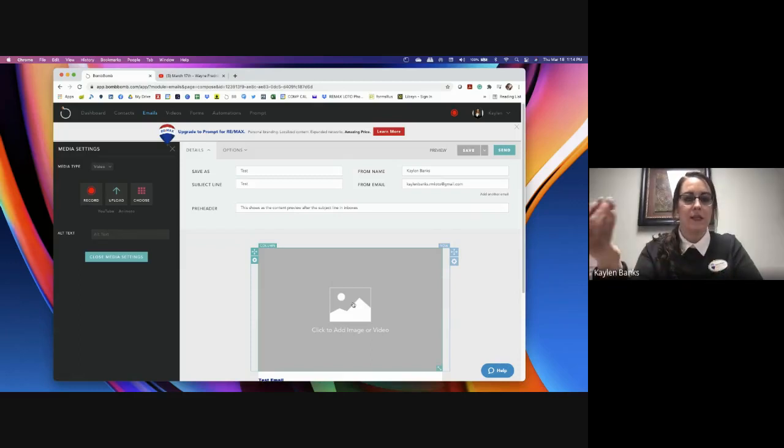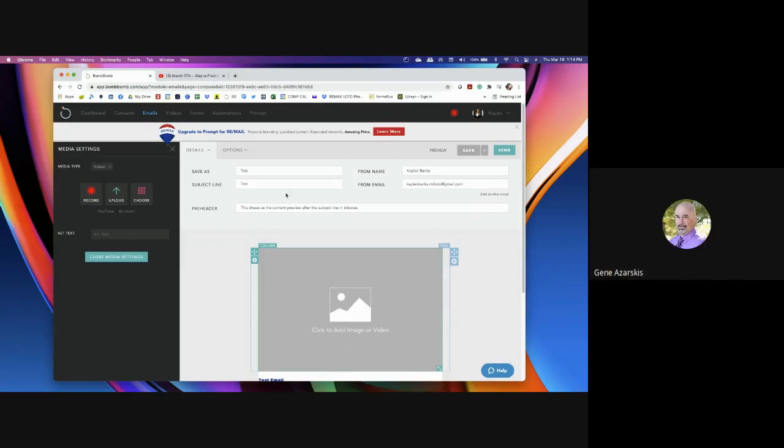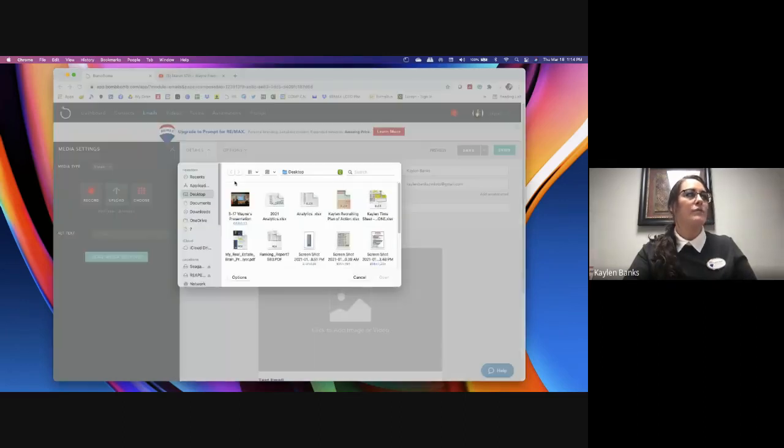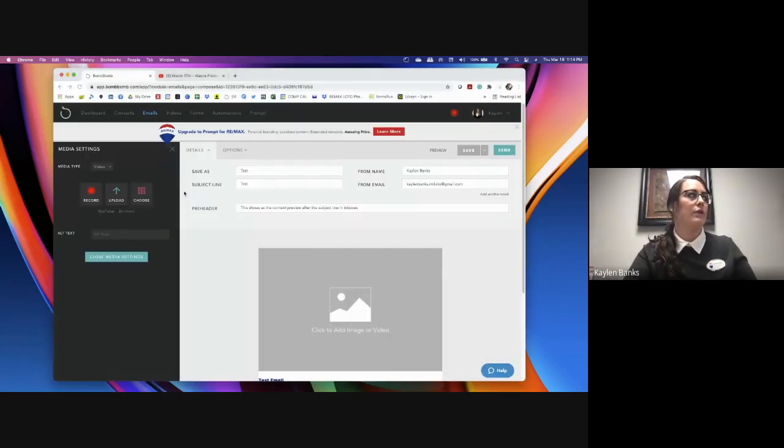It would just be something that you would have to share. Right. As far as this goes, though, you have the option to do image or video. We'll get to images in a second. You also have the option to record straight from your computer if you have a camera. And then you also have the option to upload. So if you downloaded a video or whatever, you could upload it directly from your computer.